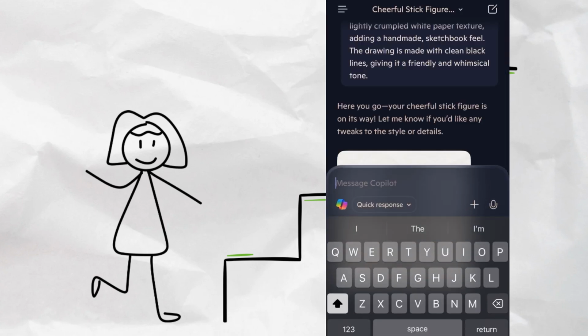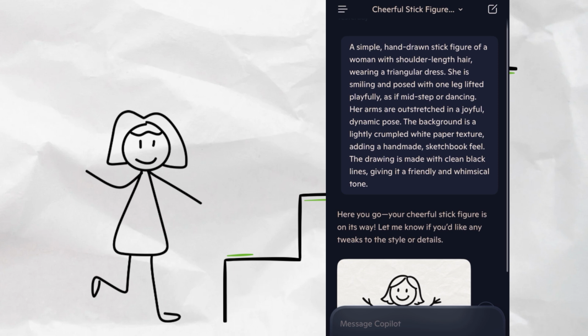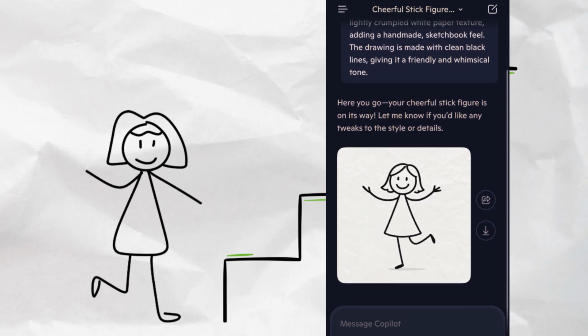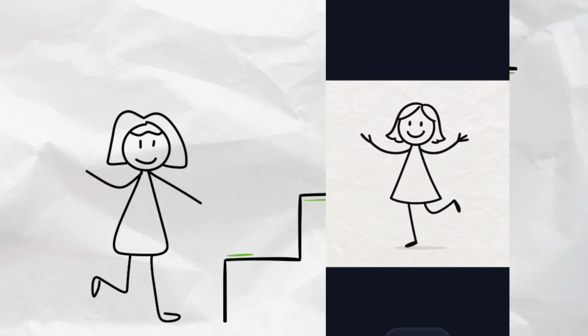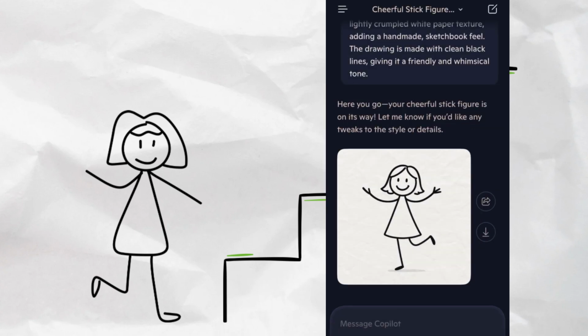Next, we're going to go to Microsoft Copilot, and same thing. You write up your text to image prompt, and the system will generate your stick figure character for you. And both these methods are free. You don't need to be on the pro plan of ChatGPT to generate your images, and Microsoft Copilot is completely free.